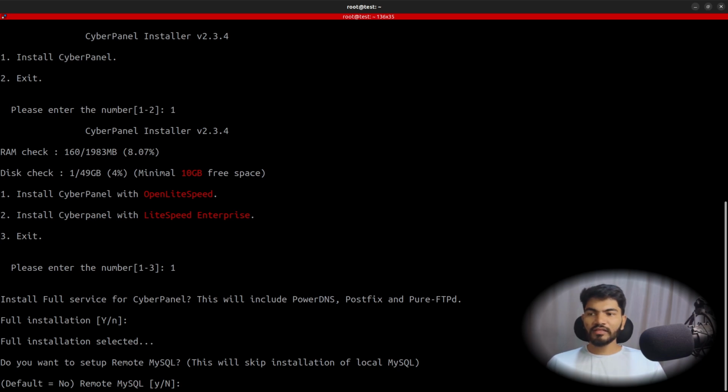Okay. Then there is a remote SQL option. By default, CyberPanel is creating a MySQL server on this particular VPS. But if you want to use the same database from outside, like some other server, basically if you want to use CyberPanel as a remote database, then in that case you need to enter Y here. Otherwise, you can just keep the N here.